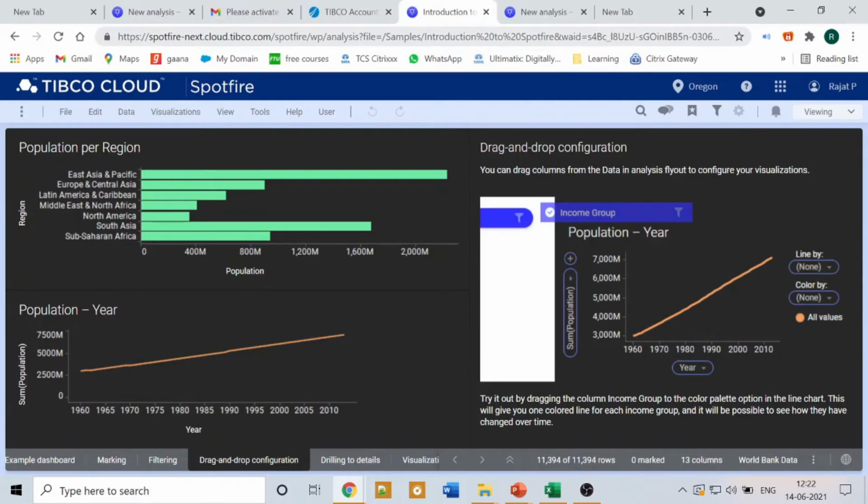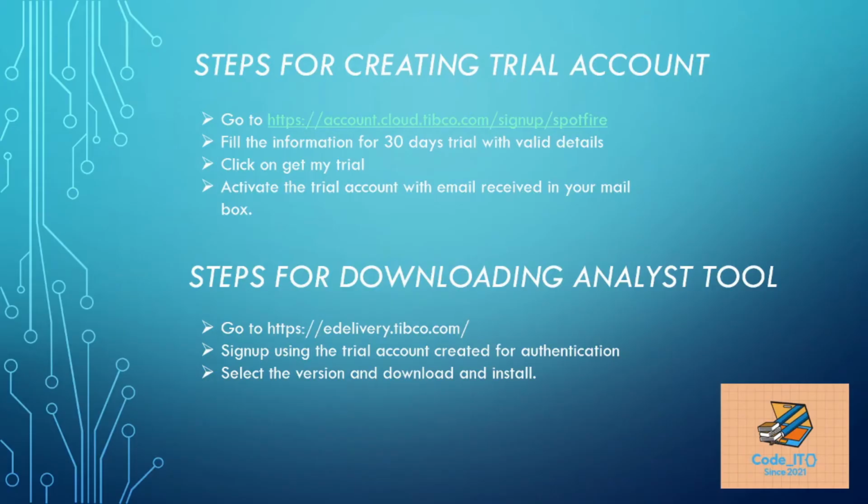What we are going to learn next is how we install the desktop client. The desktop client is very necessary when it comes to developing Spotfire dashboards, because there is a lot of functionality that you can use in the desktop version, but not exactly in the web version. So let's see how we can do it. I have the steps for that also. Now moving on to how we can download the analyst tool.